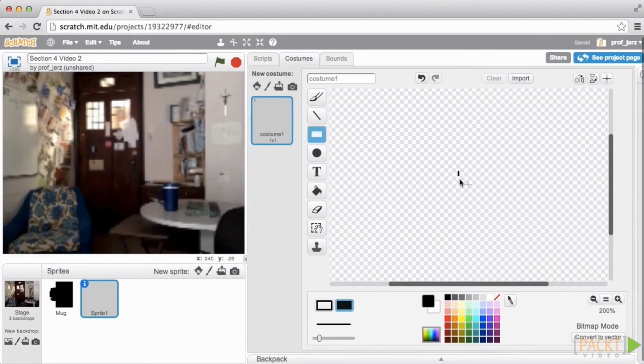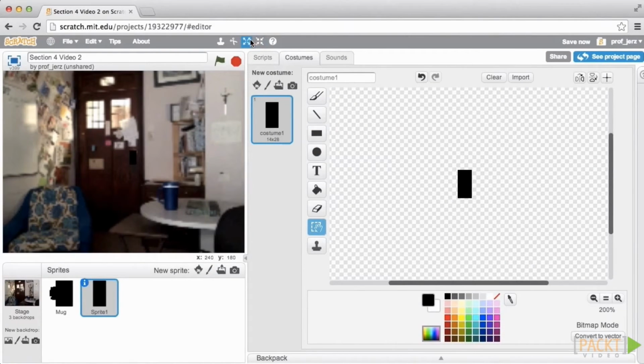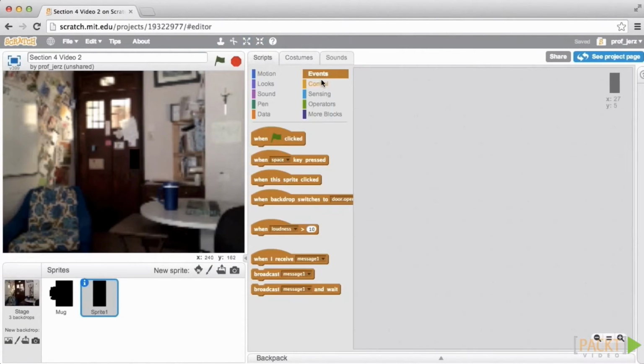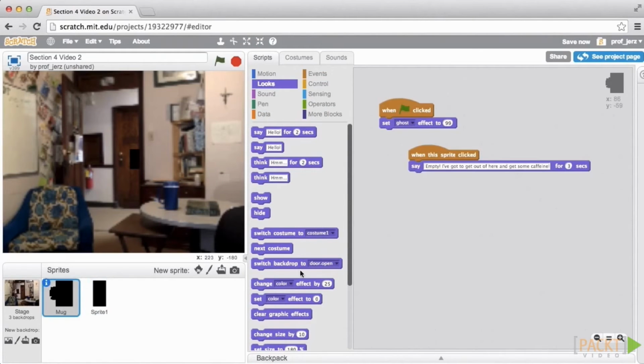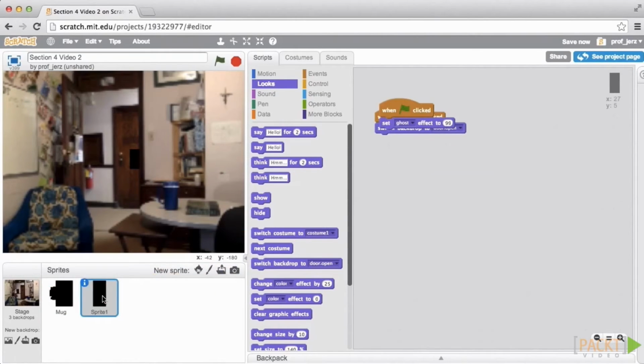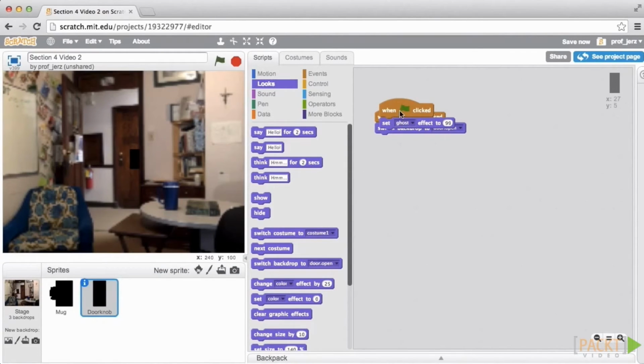Get a shape that roughly represents the doorknob and the keyhole. Drag that, put that over here. We'll make it a little bit larger. And in scripts, under it, I'll place switch backdrop to Door Open. As we did with the mug button, we also want to start this project by setting the ghost effect to 99. So we'll drag this script over here to the doorknob. Oh, let's actually rename this doorknob. Okay, that's good programming practice.